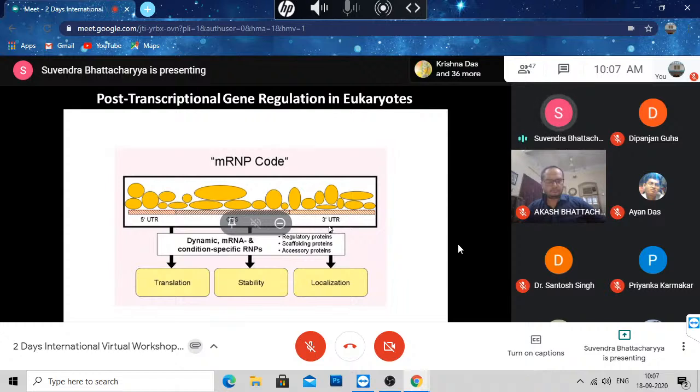These different proteins along with the RNA interaction ensure the dynamics of the mRNA, and condition-specific RNPs are formed. Sometimes some of the proteins interact in a specific context, some interact in a specific region of the cell. These regulatory proteins, scaffolding proteins, and accessory proteins, as they can be classified, affect the translation of the protein from the mRNA it codes. They also affect the stability of the mRNA, as some of the RNA binding proteins destabilize the mRNA while some of them stabilize the RNA, and they also affect the localization of the protein and the mRNA.